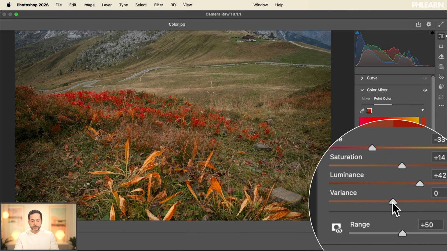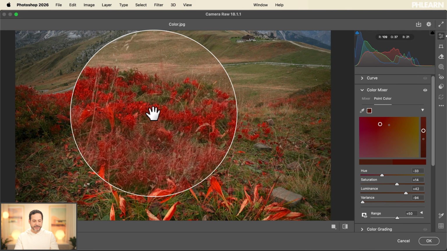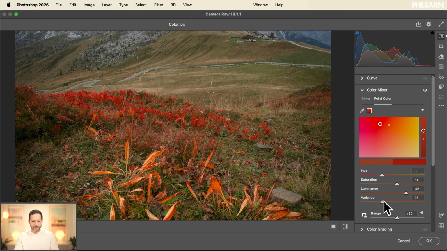I love this slider because we can introduce color variability. If you go to the left, it kind of makes everything the same color. It really doesn't look that good, but if you crank this to the right a little bit, it introduces a little bit more color variance and it tends to look great.